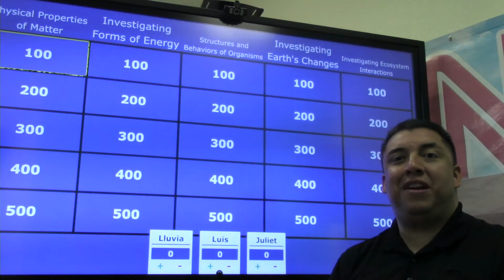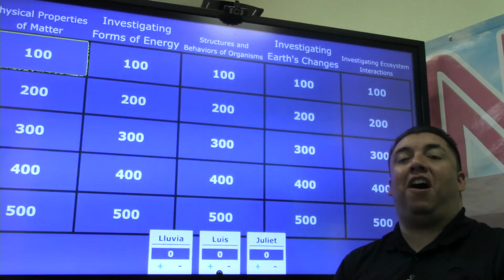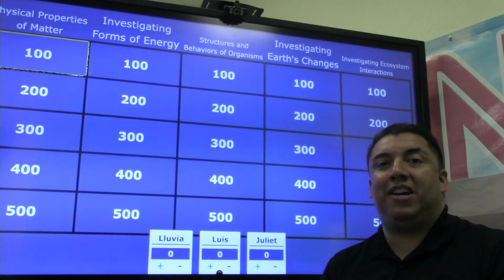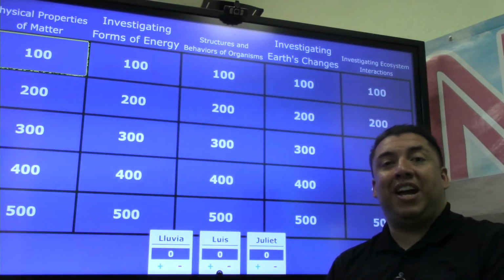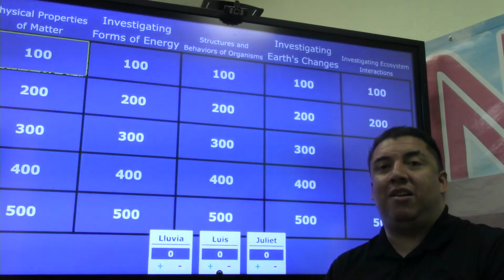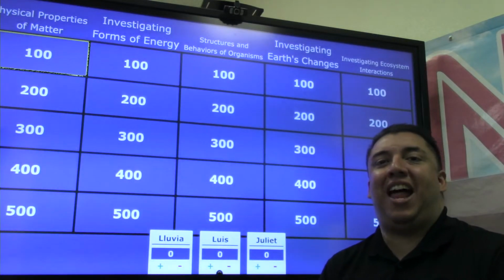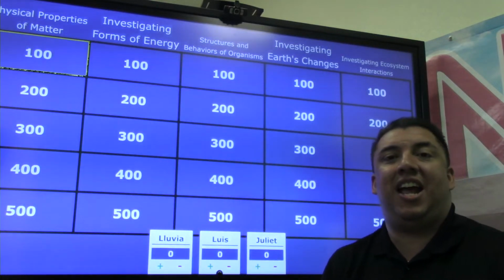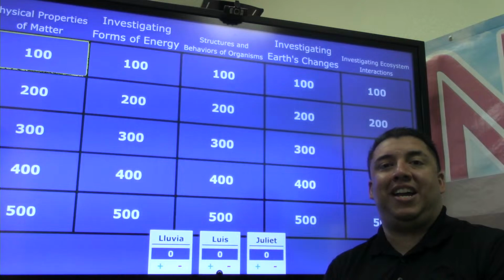Good afternoon, everybody. We are here for our final competition of the FME Science Vocabulary Challenge. We have our 3 contestants from 5th grade that are ready to join the challenge. We are going to be playing our Jeopardy game. We're going to see which one takes it today. Let's introduce our 3 contestants.